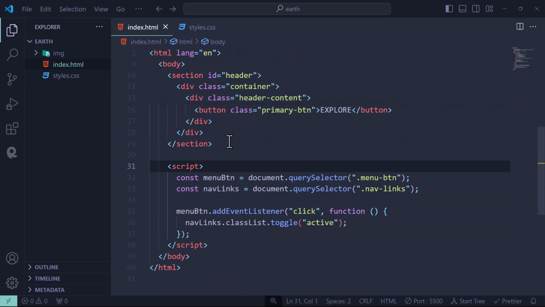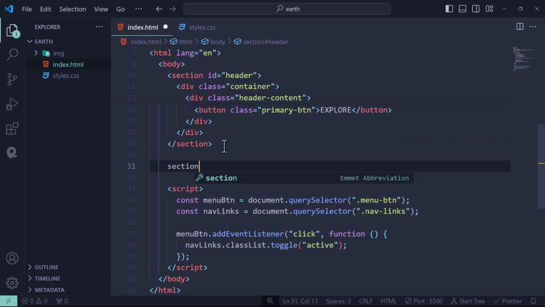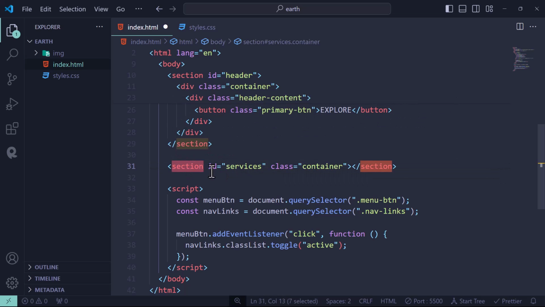Now let's create our services section. After the header section, I'll create another section with an ID of services. As you can see, if you give hash and the ID name, it will create a section with an ID of services, and I want to give a class name of container to this. So dot and the class name. As you can see, it created a section with an ID of services and class container.